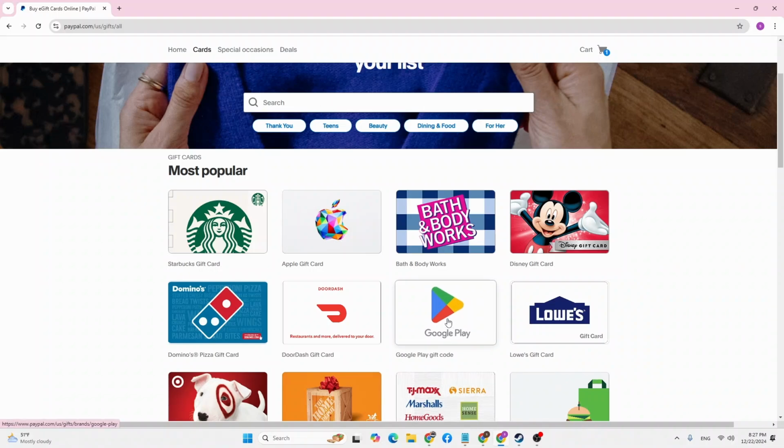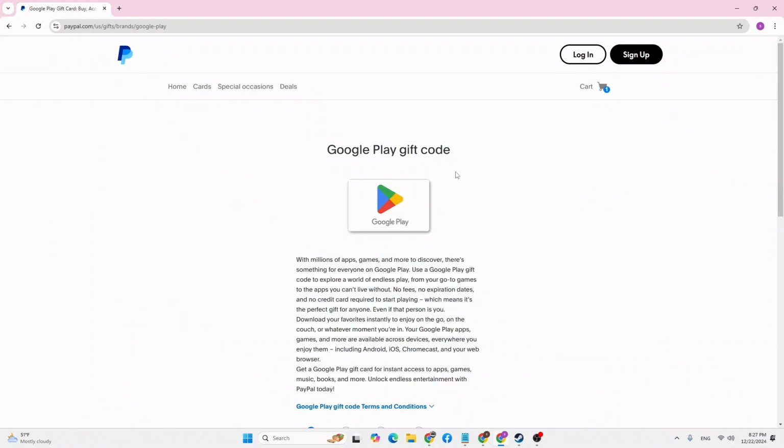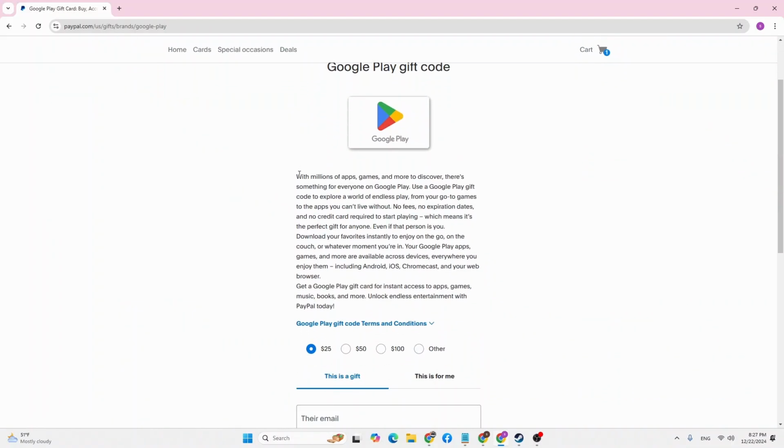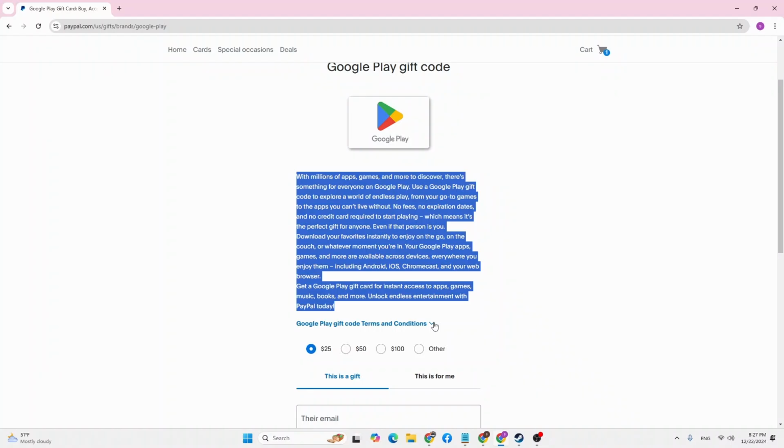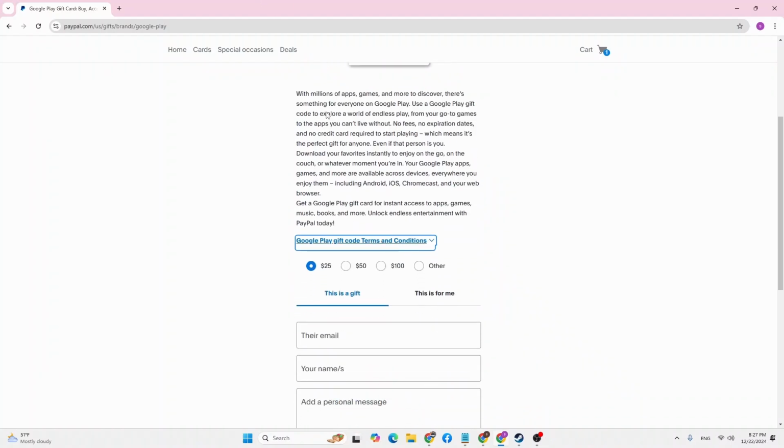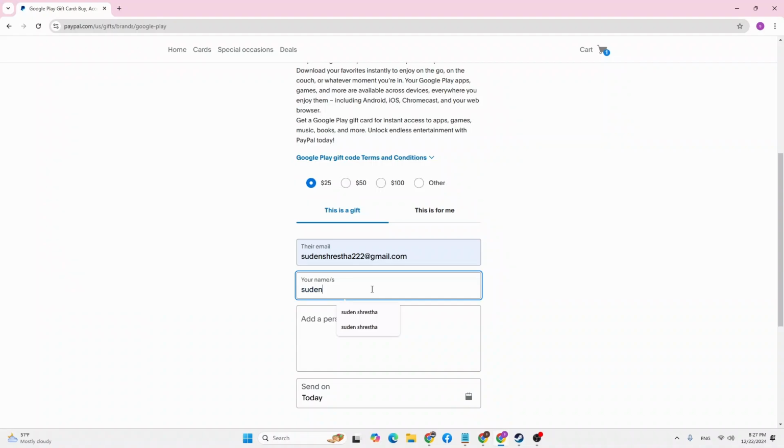So let's click on the Google Play gift code option over here, and then you'll be directed over here where you'll be required to read some of the details of the Google Play gift code and their terms and conditions. And after that, you can see the net amount of money which you want to send on the Google Play gift code. And after choosing your amount of money guys, enter the email address of the person to whom you want to send the Google Play gift code and enter your name over here, whichever it may be, and add a personal message, something like happy birthday or anything, or a vacation.